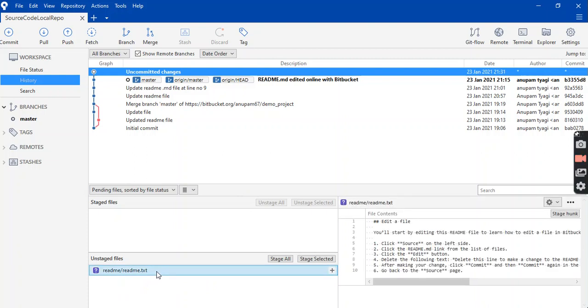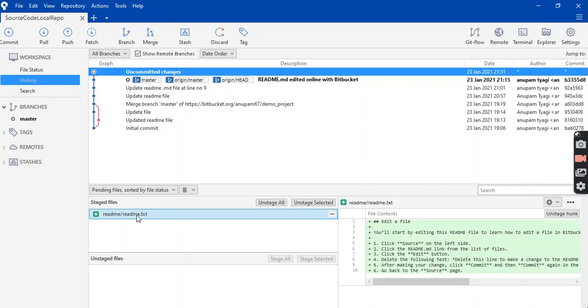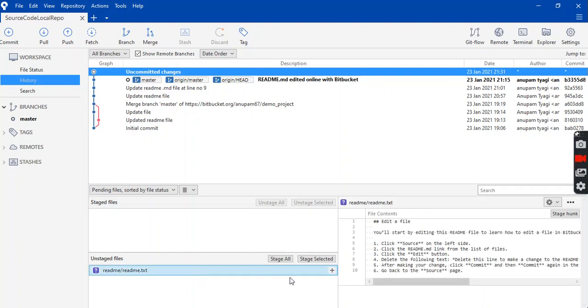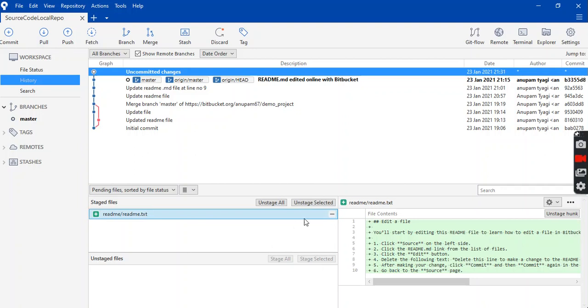This is an unstaged file. First I will have to stage this file, then we can commit it. There is an option, stage selected. This file is already selected, so I can stage it. This is unstaged. There are two options, unstage or unstage selected. We can unstage like that. We can also unstage if we don't want to commit these changes. If we stage again, we can commit those changes.